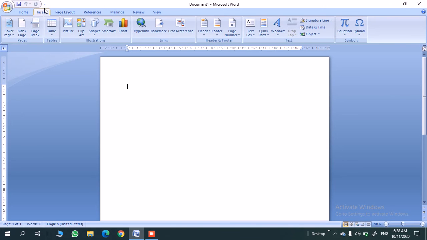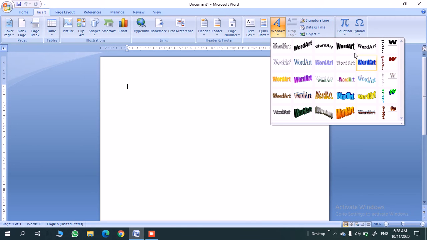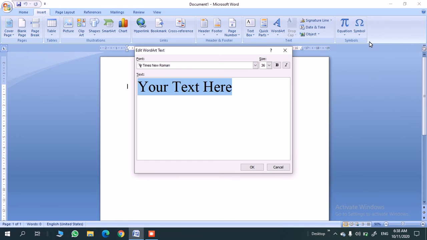Click on the Insert tab, choose word art, use any kind of your desirable word art style. Choose any one from your favorite fonts. You can choose the font sizes. You can go for bold and italic options also and click on the OK button.